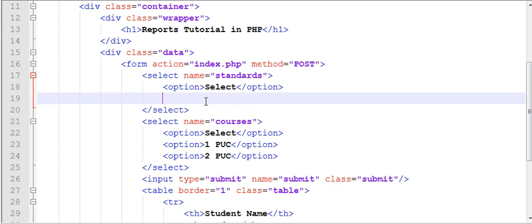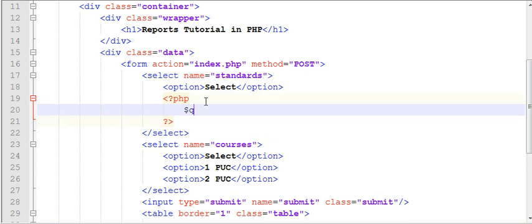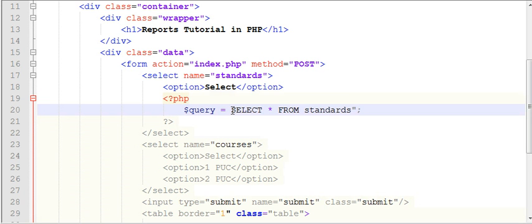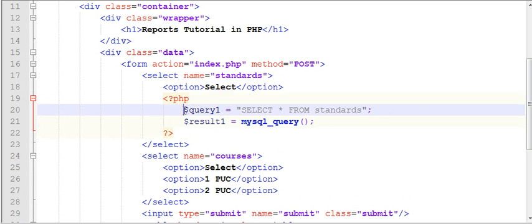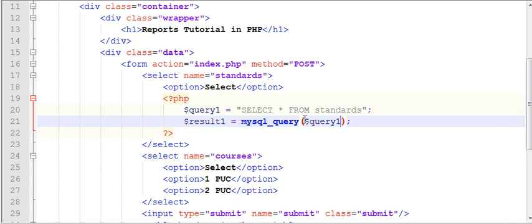Now let us add a php tag inside it, and let us write a query equals to select everything from standards. Put it inside double quotes, and now we have to execute this query. Let us make it query 1, and result 1 equals to, we have to execute this query by using the mysql query function and pass this query inside this function.